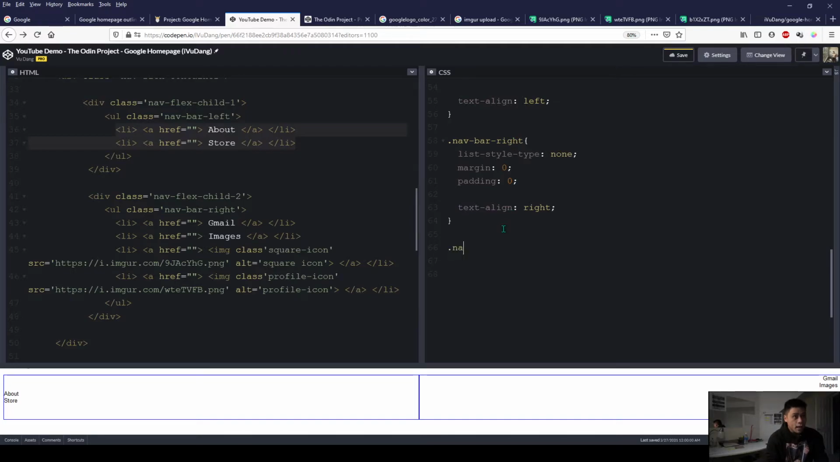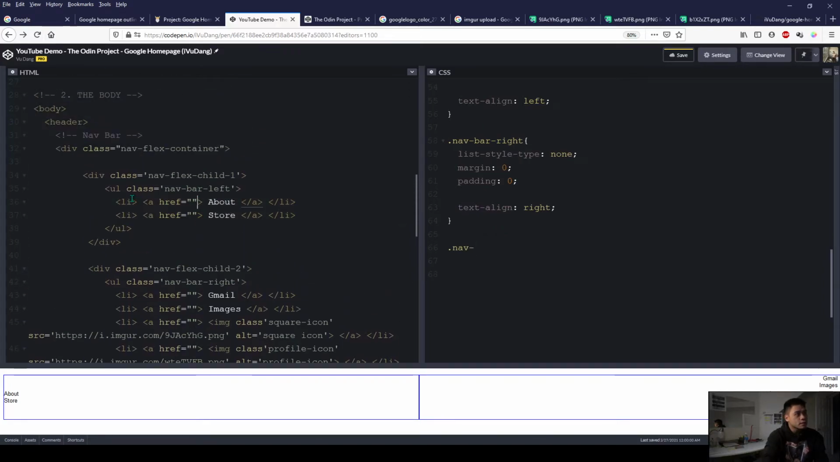So dot nav. Okay, where was my reference? Nav. So we want to format these LIs that are currently located inside nav flex containers. So what we can do is dot nav flex dash container and then LIs.